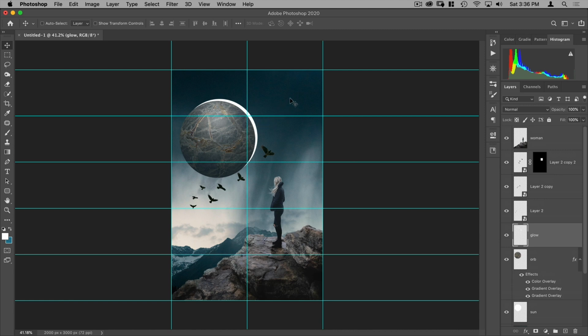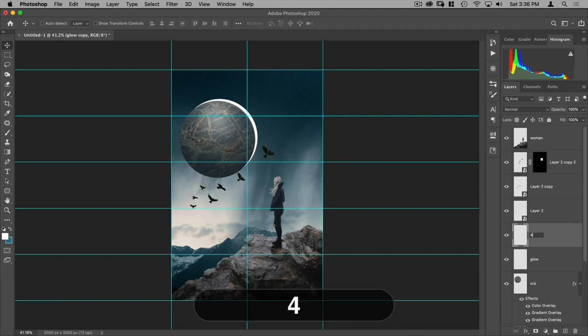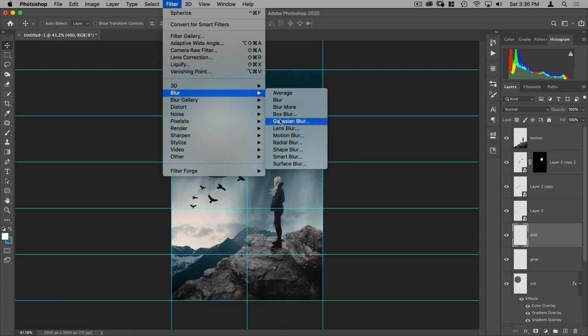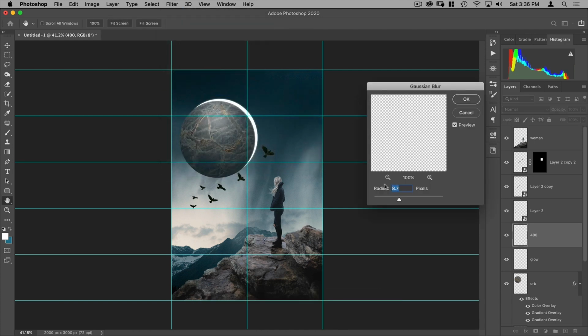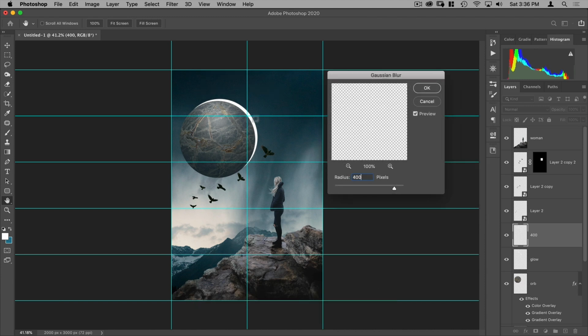All right, and the glow I want to put above the orb, and essentially we're going to blur it numerous times so we get a falloff pattern. So it's bright, and then as it becomes farther away from the source of the light, it falls off. To do that, I'm going to make a copy of the glow, and we're going to call this one 400. If I go to Filter, Blur, Gaussian Blur, I want to set the radius to 400. Now you're not even going to be able to see it because it's so blurred.